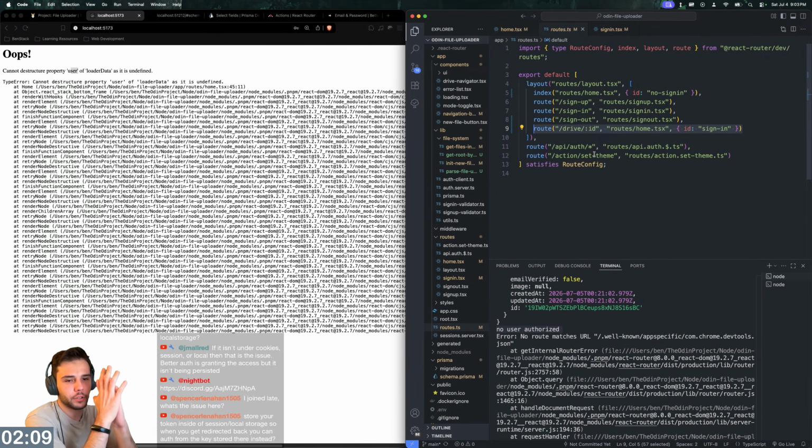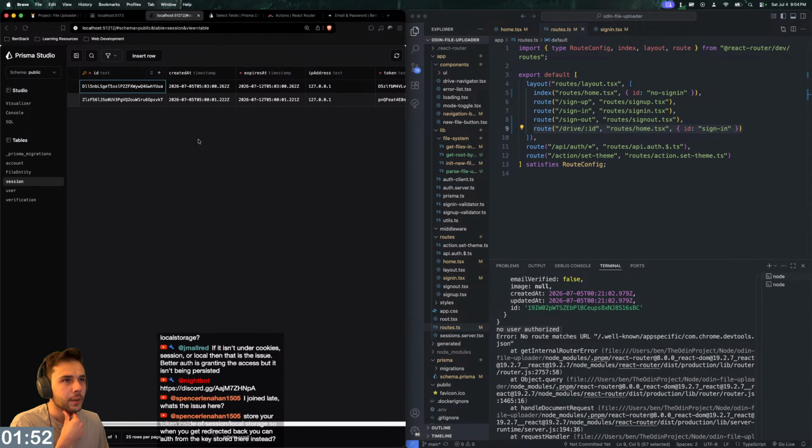Store your token inside a session local storage, so when you get redirected back, your auth. But see, okay, yeah, I hear you, Spencer, but the thing is, BetterAuth is supposed to handle that, as far as I'm aware. Jay, you can correct me if I'm wrong, but I think BetterAuth, which is the library I'm using for authentication, should handle all of the token storage and the creation itself, right? So that's the confusing part to me, is I shouldn't have to be responsible for doing that.